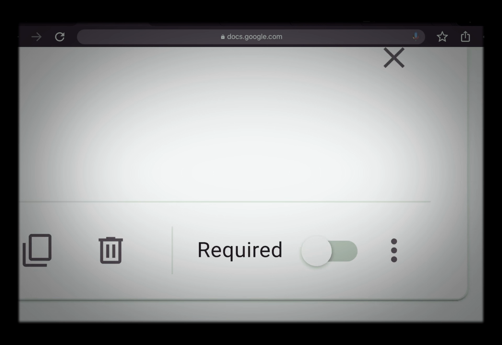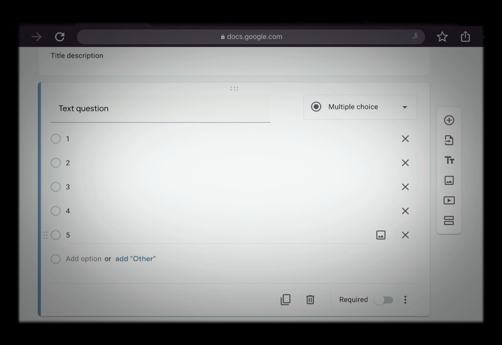Another thing I want to highlight over here is the required option. If we click on required and slide it to the right side, this question becomes compulsory for the user to whom this form is being shared to attempt it. Only if this question is attempted will the form be submitted.